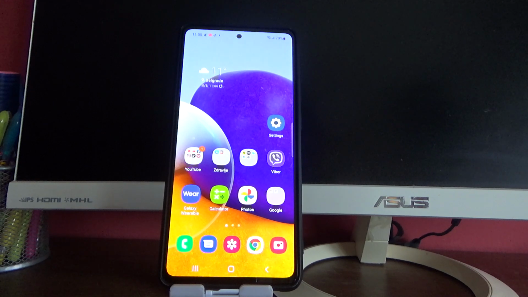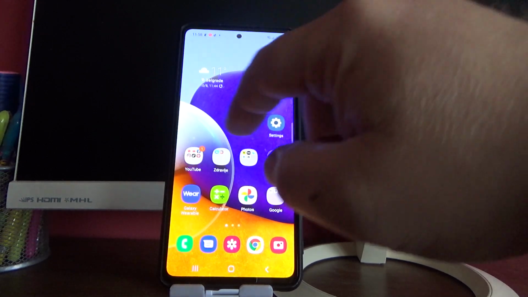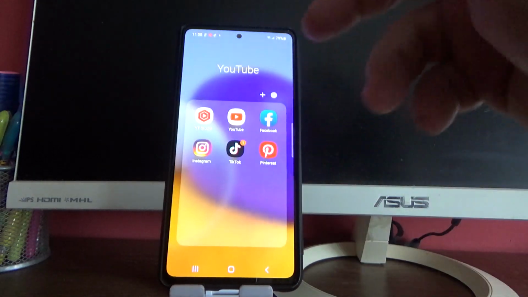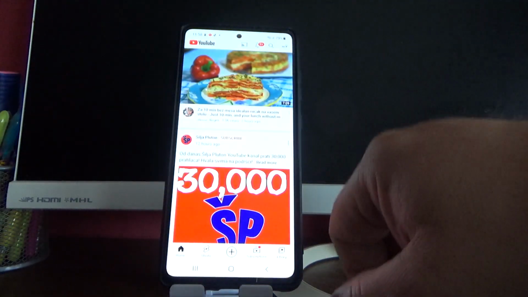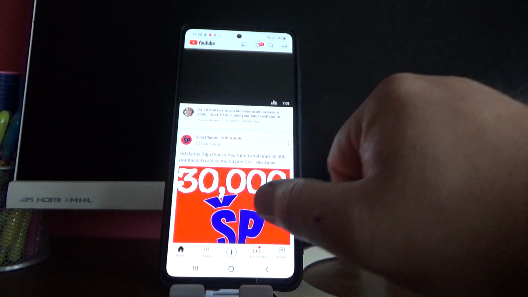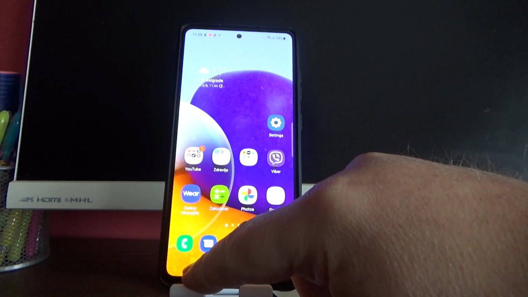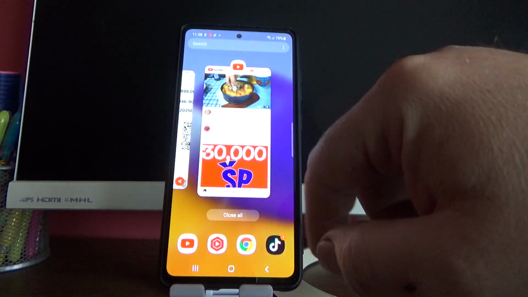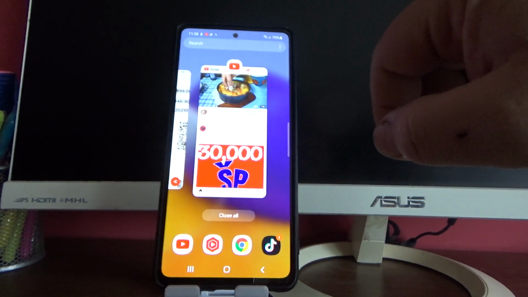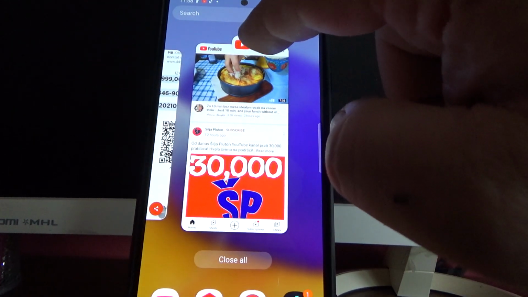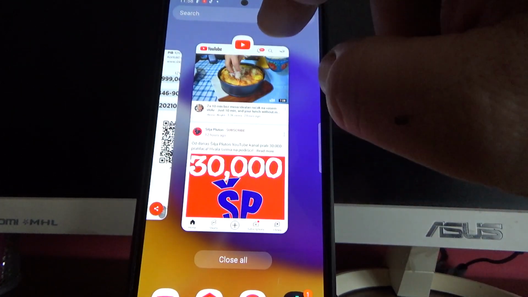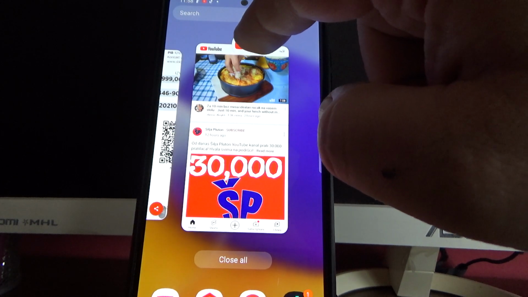So, how to split screen? Simply you have to choose which application you want to use on split screen and open it. For example, I will use YouTube. Okay, and now you have to go to recent application menu and click on this icon above YouTube screen.